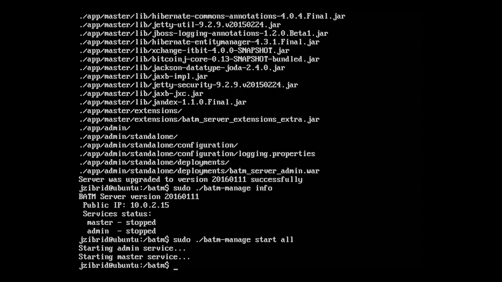Great. So this is how you upgrade the server, and then you should go to the web console and check if all your terminals came up again.